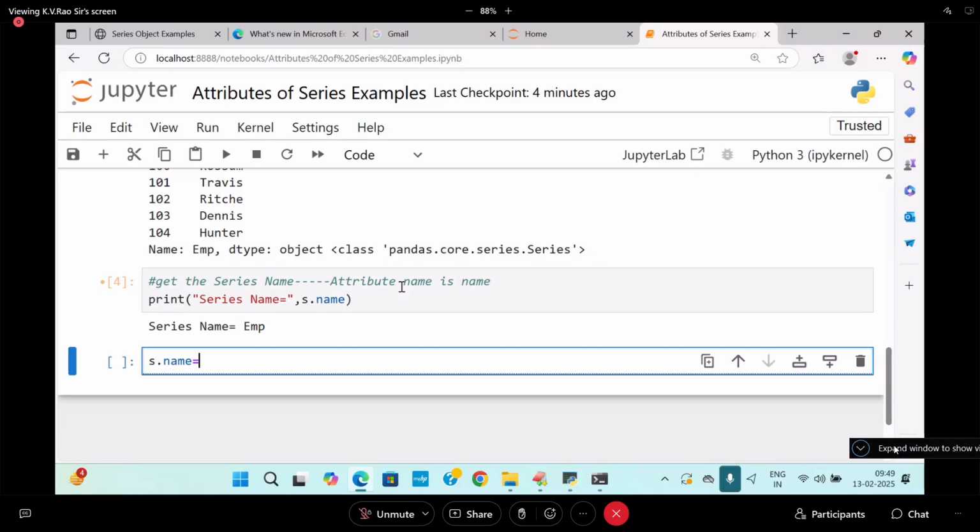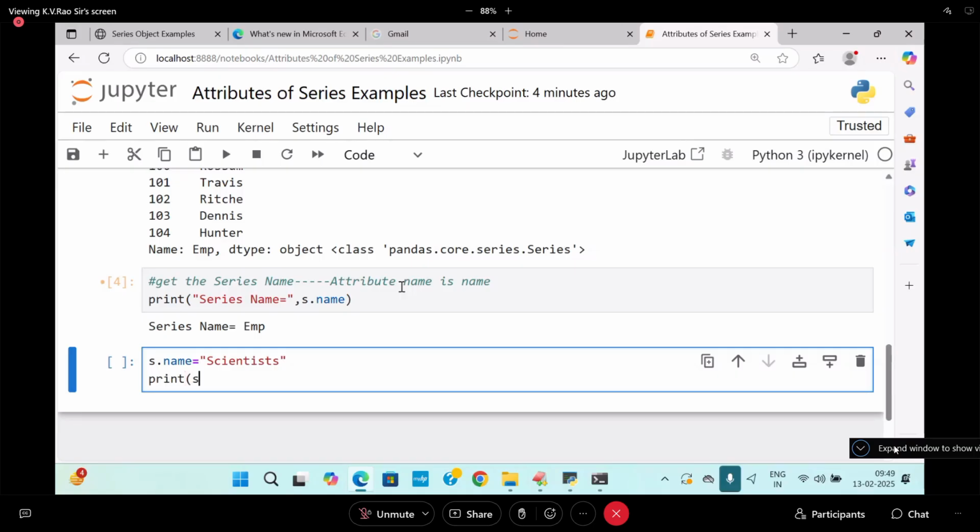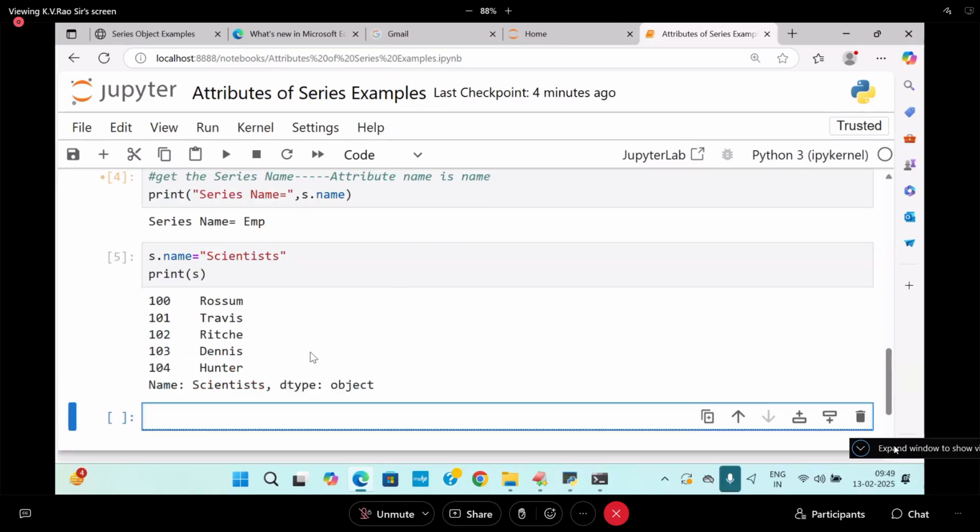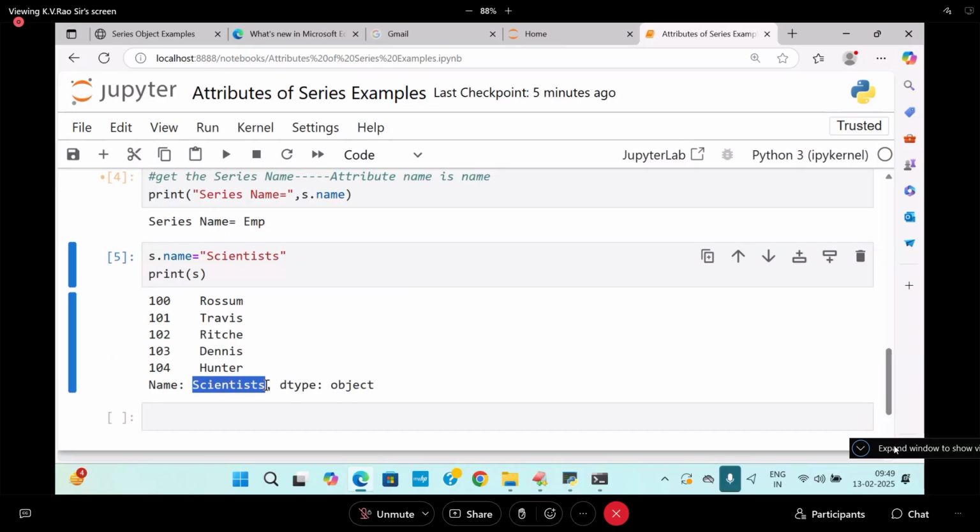So how do you set your own name on the series object? S dot name is equal to something like scientists, I'm writing here. And a print of S again. It is going to give you scientists. Earlier it was containing what? EMP.